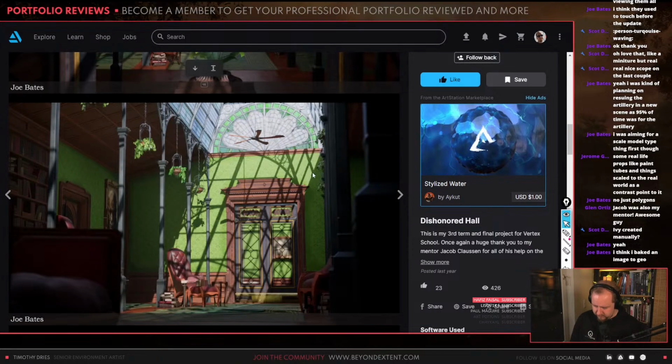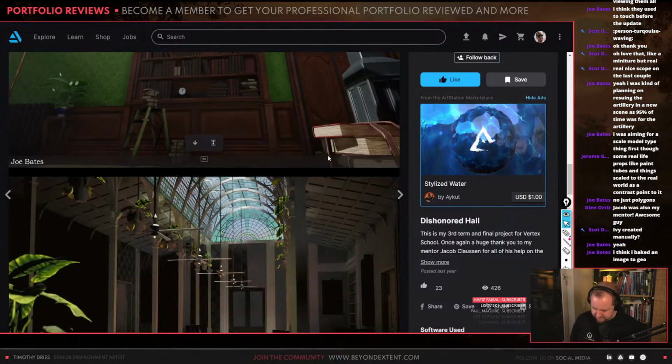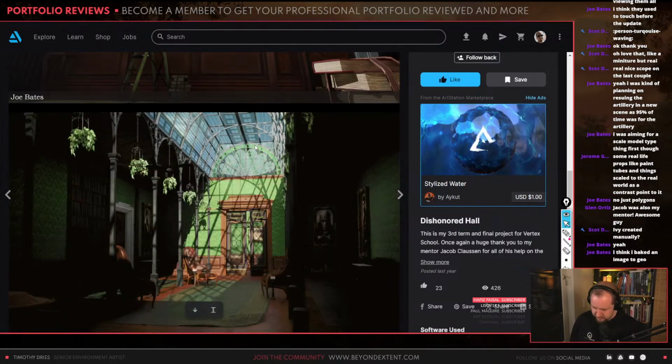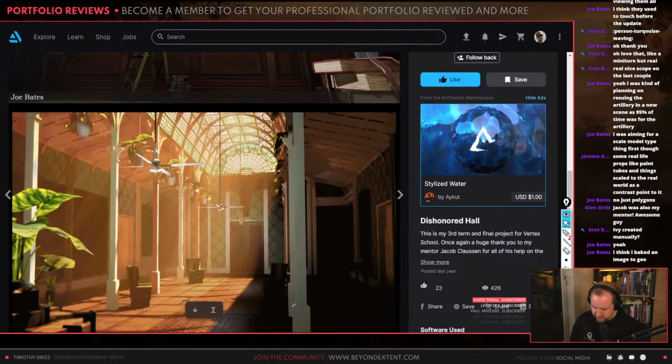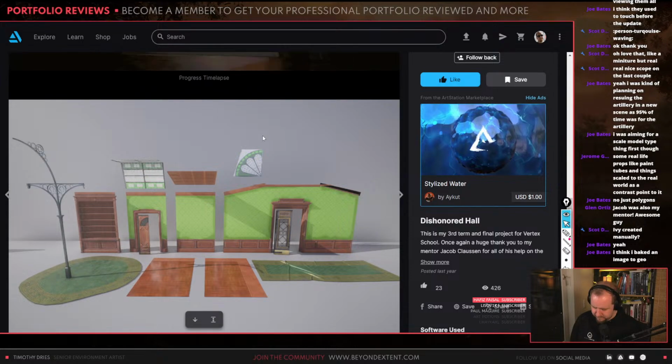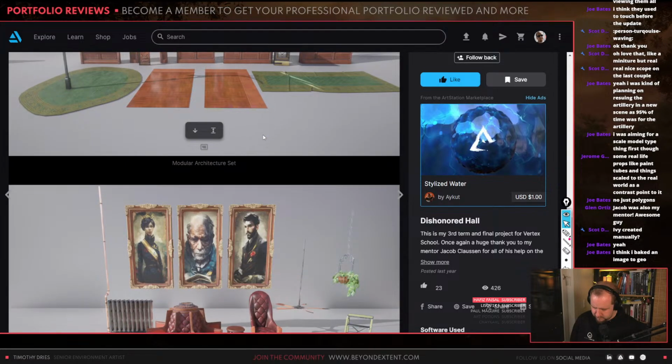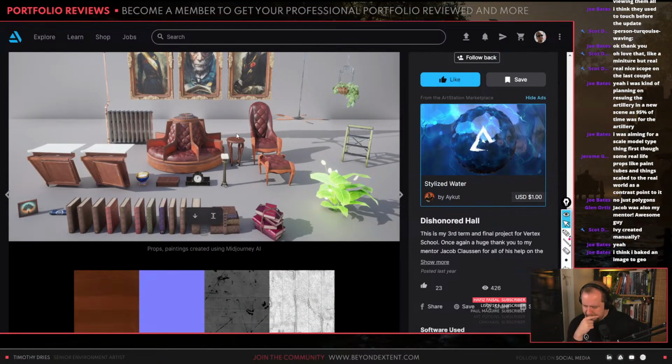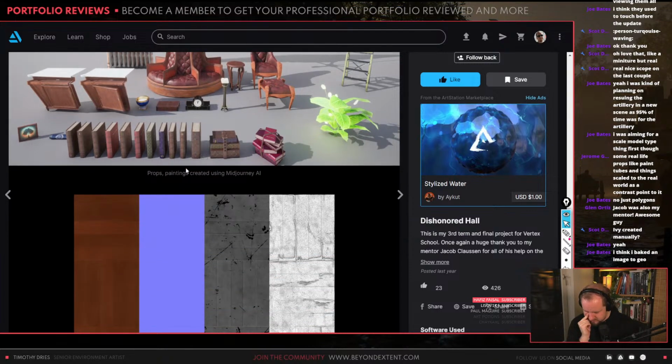Look here. This is cool. Like I said, we're seeing a clear progression, right? Oh, this chair looks cool. Circular one.